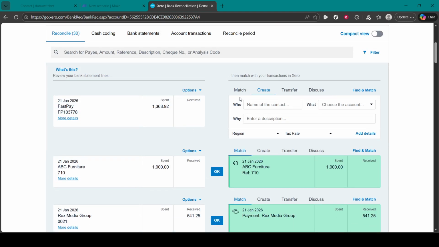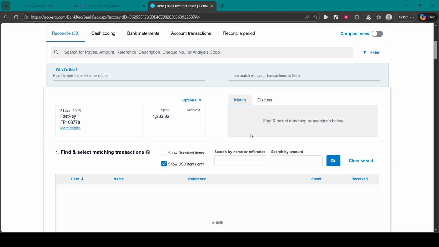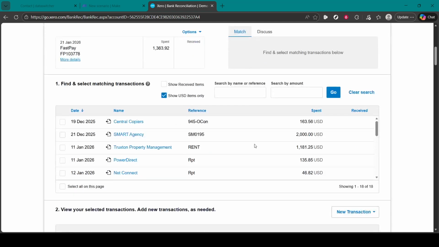If you don't see the match, confirm you recorded the refund to the correct bank account and that the amounts are identical. And that's it, your supplier refund is fully reconciled in Xero.